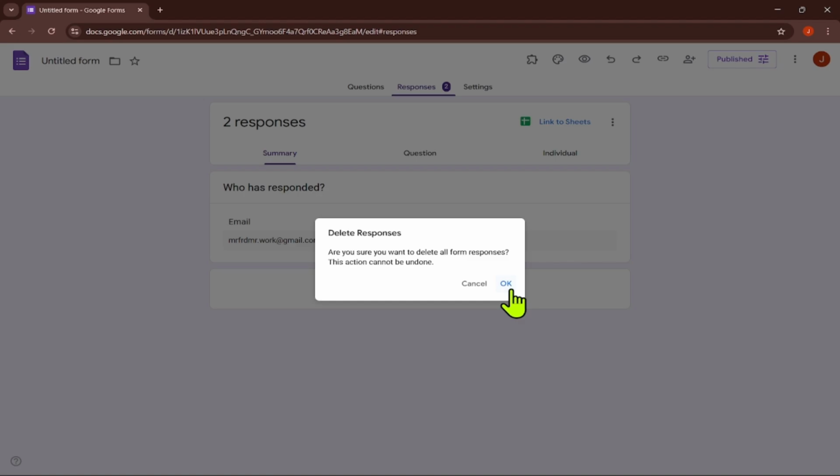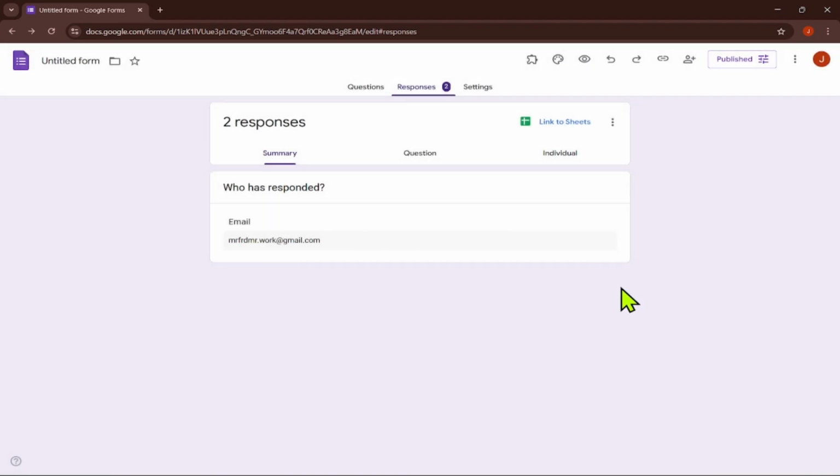There's one very important thing to remember here. If your form is linked to a Google Sheets spreadsheet, deleting responses from the form does not automatically clean up the linked spreadsheet the same way. Google's official help explains that the form and the spreadsheet are separate files in Google Drive. That means you can delete responses in the form without deleting the spreadsheet, and you can also delete the spreadsheet without deleting the form. So if your goal is to fully clean up everything, you may need to review both places, the Google form itself and the linked response sheet.